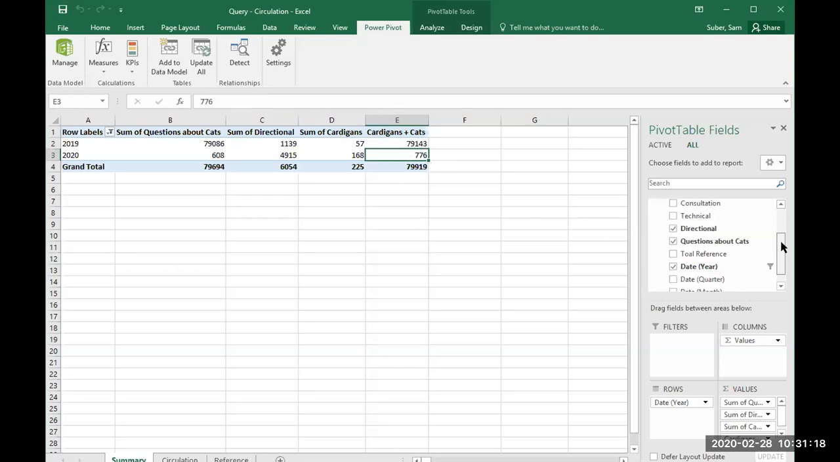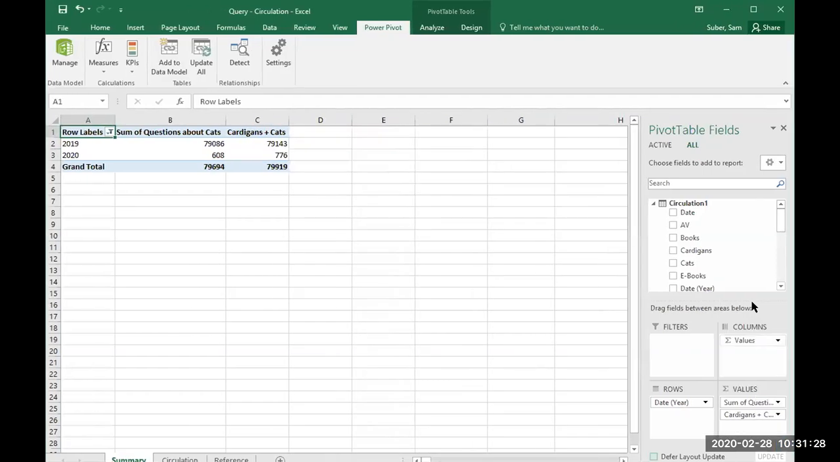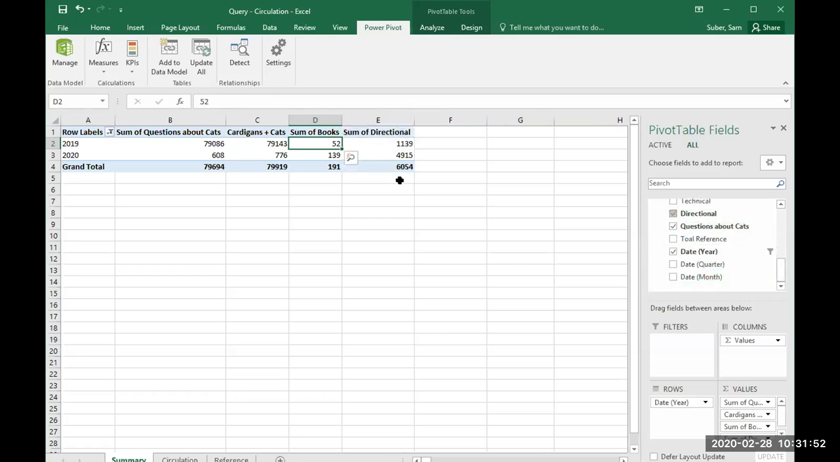So remember, with a measure, you have to queue the fields that you want to use. By queuing, I mean you have to select them literally. So I'm going to click on books. Now you see sum of books show up, right? And you see sum of books right here. Then I'm going to add directional. You see directional show up. Sum of directional.